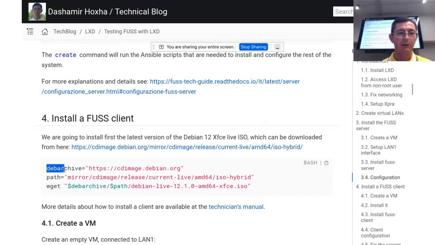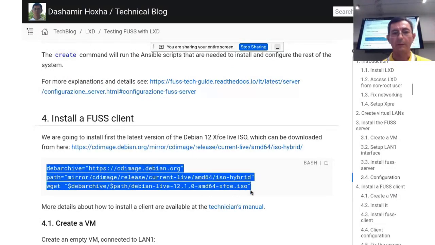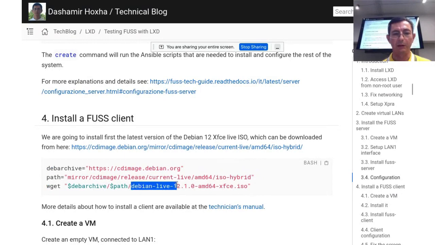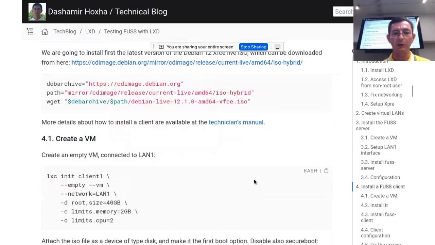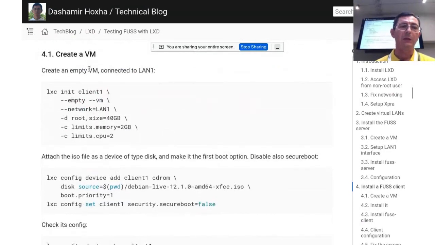This part is about downloading the ISO of Debian 12 XFCE. I've already downloaded this ISO, and we are going to use the image that I've downloaded previously. And then we will create a virtual machine which is connected to LAN 1. Network LAN 1 means that it has a network interface that is connected to the virtual LAN 1.